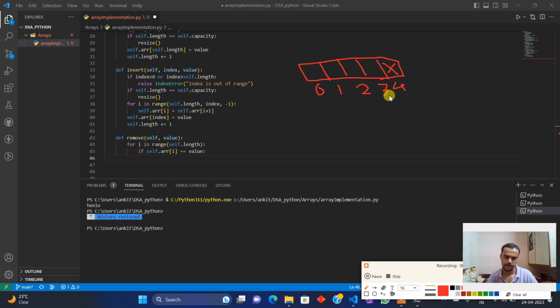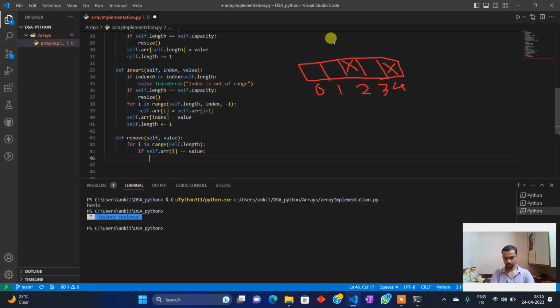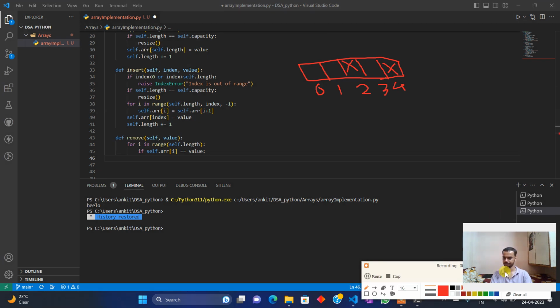But since we are iterating over every element of the array, this is saying that for i in range from the first element to the last element, if the value given by the user is found in any of the positions. So it can be this also. So it's not the case of, wait, let me see how it works.